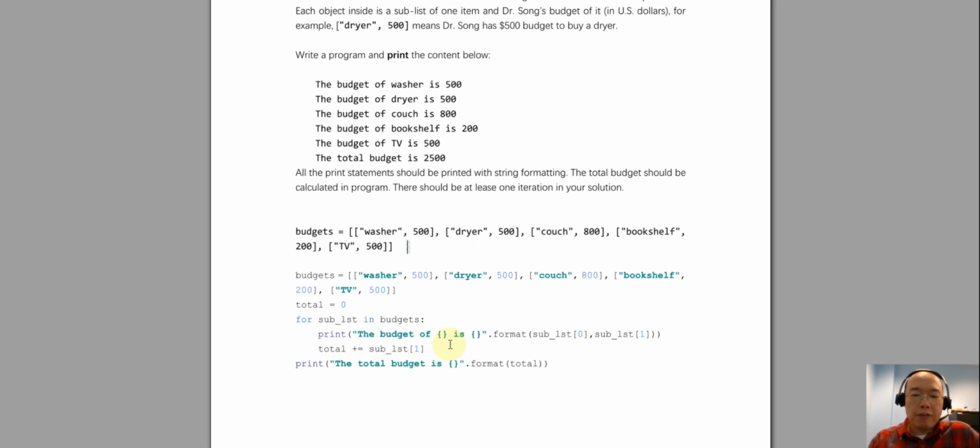The budget of the first placeholder is the second placeholder, right? And then I want to plug in the first item in the sublist, which is the washer, and the second item in the sublist, which is the budget of the washer, 500. And remember, I'm also keeping track of the total, so I created a variable total equals 0 at the very beginning, and when I'm visiting each of the sublists, I'm adding the budget of the current item to the total. So the total after the iteration will be the total of my entire purchase list.